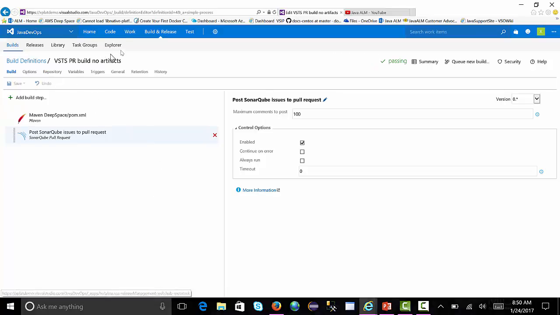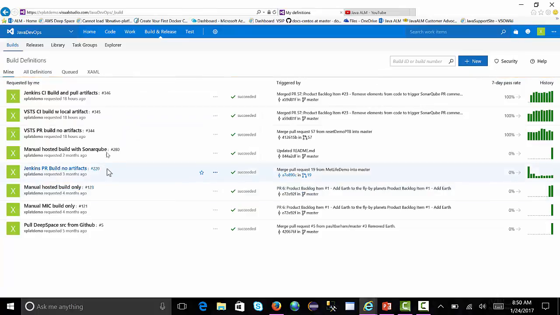Again, if I go back and look at all the builds in here, this is the one that will be kicked off when a PR is done. When a PR is accepted and merged into the master branch, that is when our CI builds will be kicked off. Both of these CI builds will be kicked off automatically because they are configured to do so when a merge takes place. And so the Jenkins build and the CI build from Team Services will kick off in parallel.